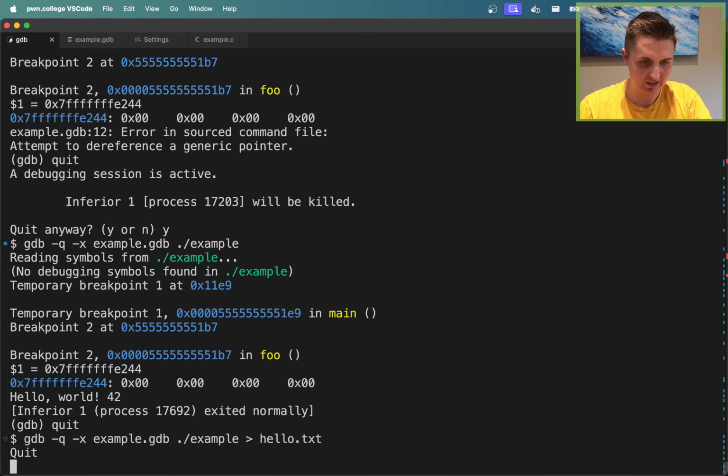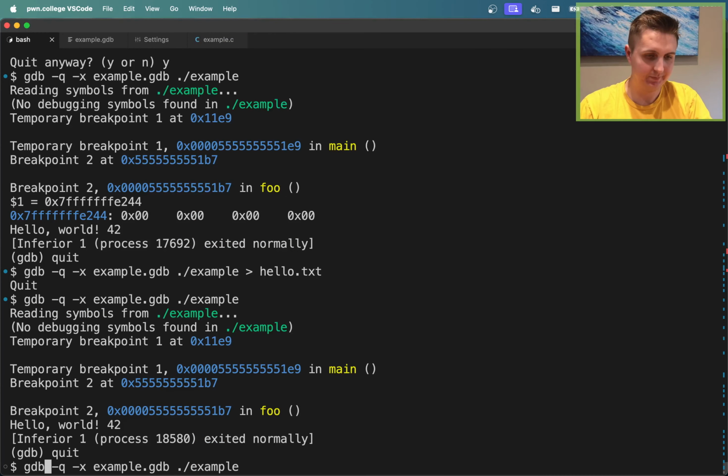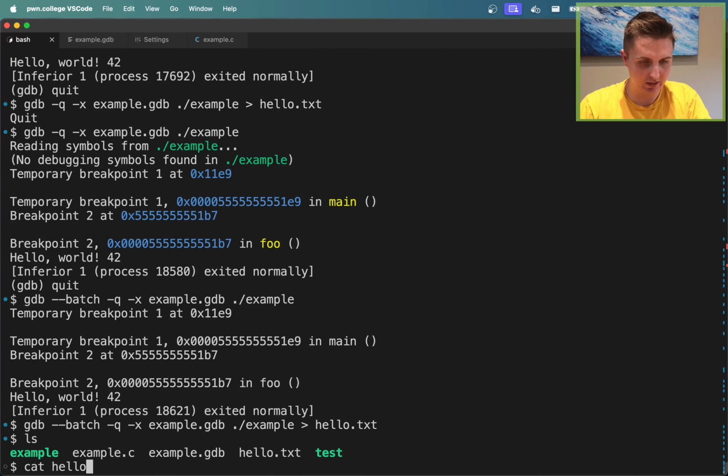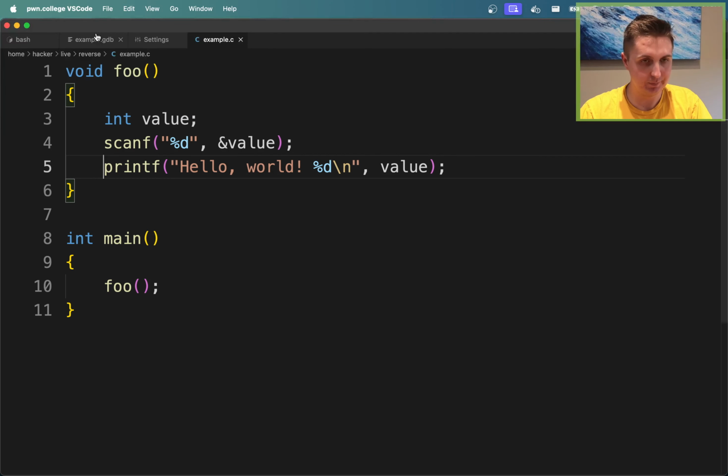Maybe. Hold on. I think we need to say --batch. So we could do this, right? But of course, this is a little bit different because this is printing all the GDB stuff to us. What if we specifically wanted this text right here only to go to hello.txt? We wanted to momentarily change where this printf is printing to.